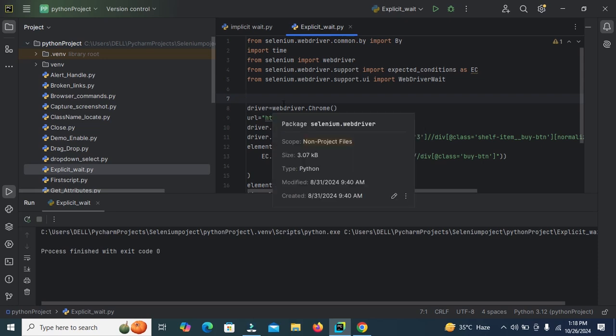That is for today's tutorial on explicit wait. It's helpful for handling things on a page that take time to load. Give it a try to make your test run smoother.